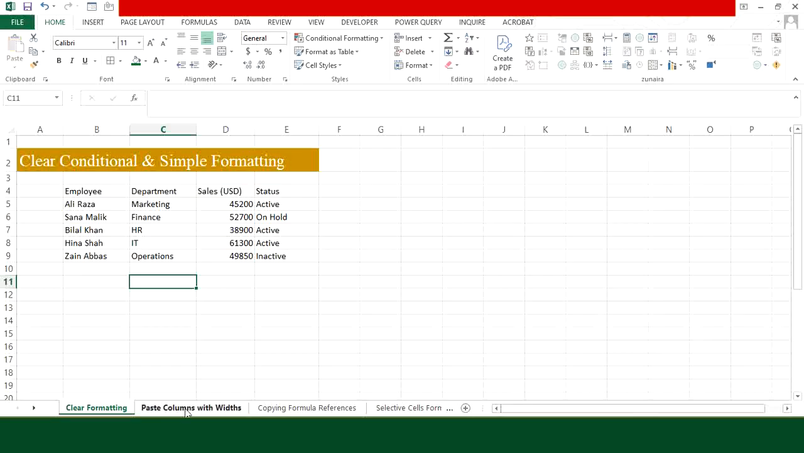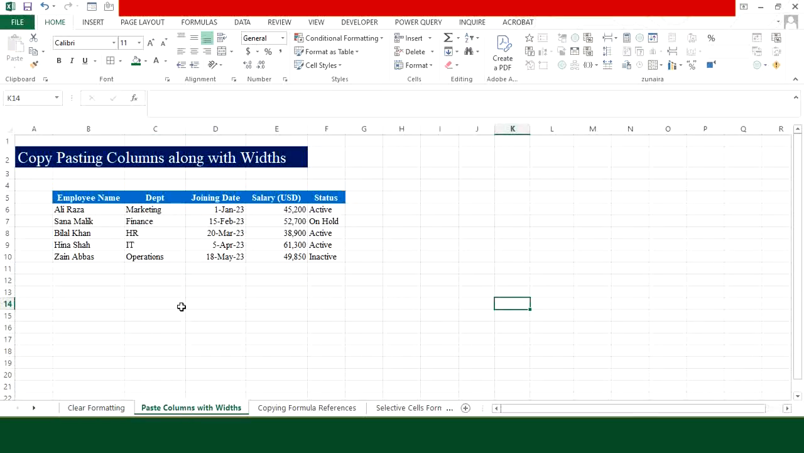Now let's move towards our second example. In this example, I want to copy this information from here to another place. And this is the classic problem that whenever we try to copy our columns from one place to another, not only the width but also the formatting gets affected. So let me show you the right way to copy the information accurately from one place to another.